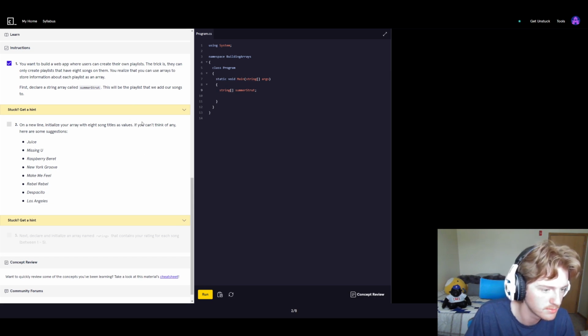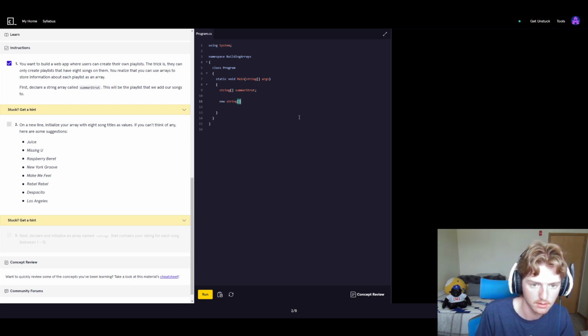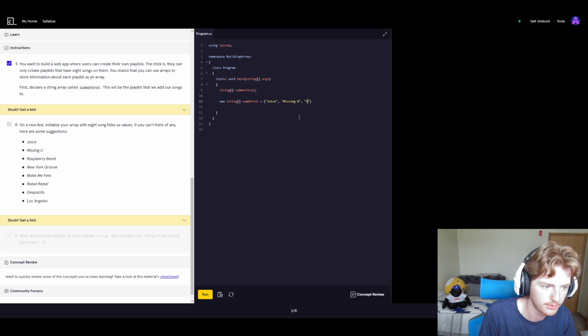On a new line, initialize your array with 8 song titles as values. If you can't think of any, here are some suggestions. Okay, so now we are going to add some values to our array. We'll do new string summer_strut equals, and then we'll start our curly braces. And for the time being, I am just going to type out the ones that are here. If I feel like it, maybe I'll do different ones.